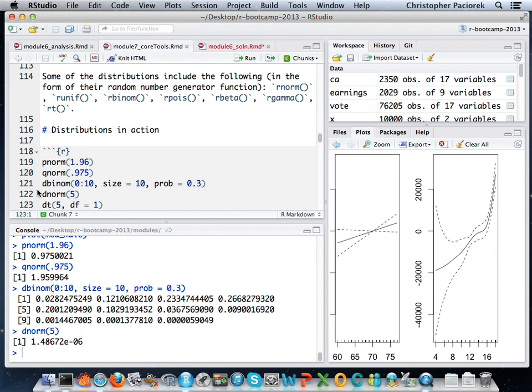I can do dnorm of 5. That tells me that if I go out to 5 on a normal distribution, I guess this should be centered at 0, which it doesn't really look like it is, depending on how I've drawn the lines here. But if I go out to 5, that's pretty far out in the tail of a normal distribution, so it says the density out there is 1 times 10 to the minus 6.